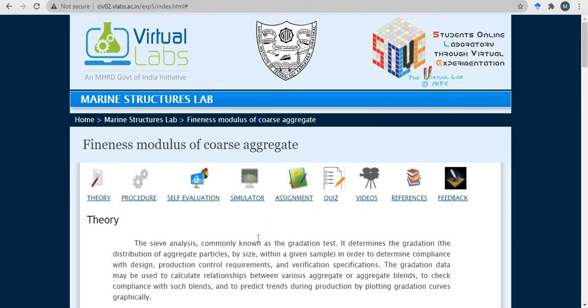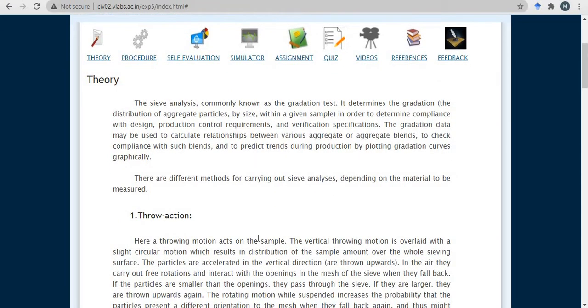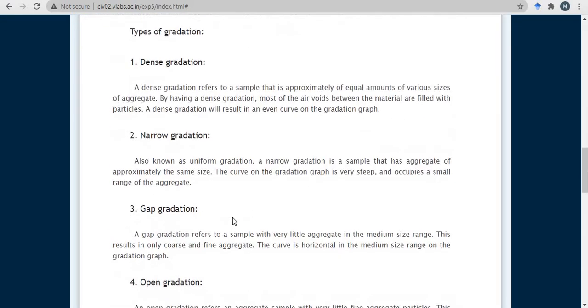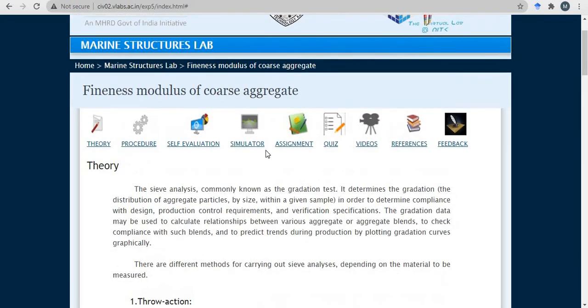So now, before we move on to the simulator, let's have a quick look at the theory. A sieve analysis or gradation test determines the distribution of aggregate particles by size within a given sample. This information can then be used to determine the compliance with design and production requirements. The data can also be used to understand the relationship between aggregates or blends and to predict trends during production. So you can read the theory on your own. Now let's have a look at the simulator.